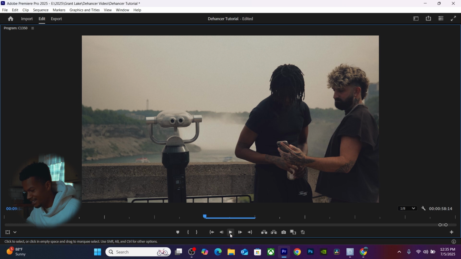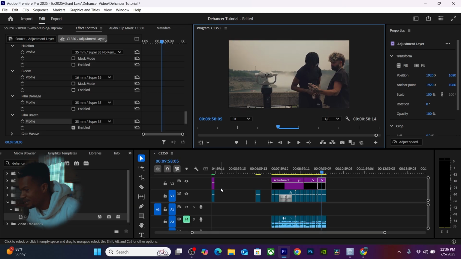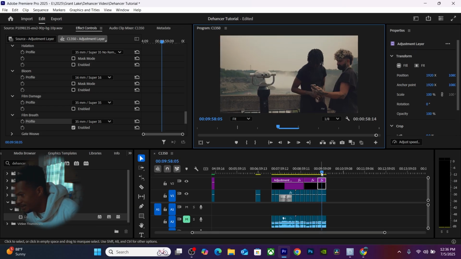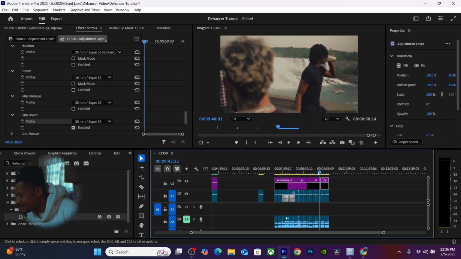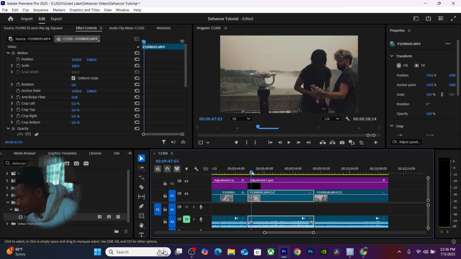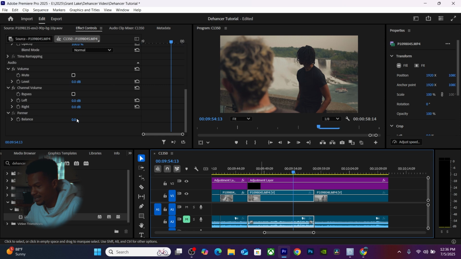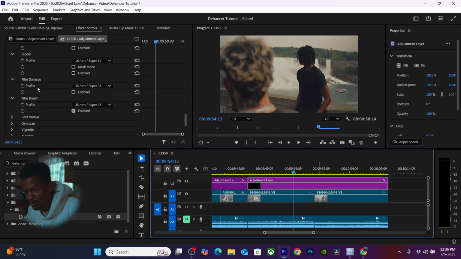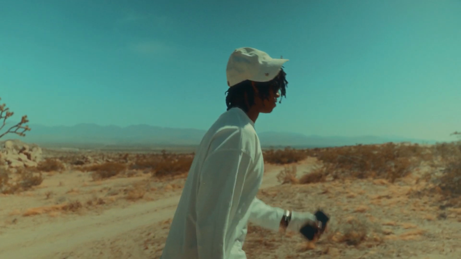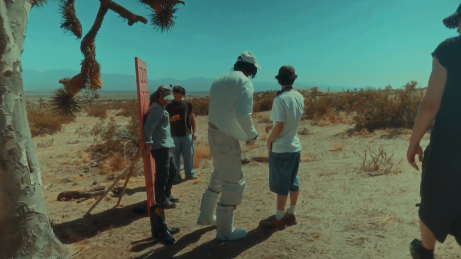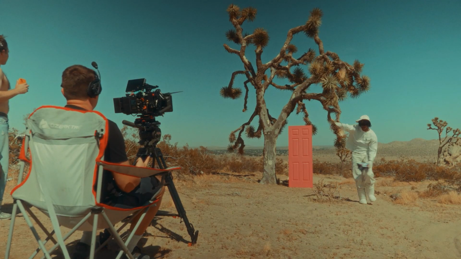Yep, this is my computer's frozen at the moment. Literally, this is the only downside to Dehancer. The only downside. But yeah, it's kind of hard to show. But the reason why I say that, the film damage goes really well with the film breath, the gate weave, and the overscan, because it all adds to the look of you using film. And at the end of the day, that's kind of the main goal for me, at least.